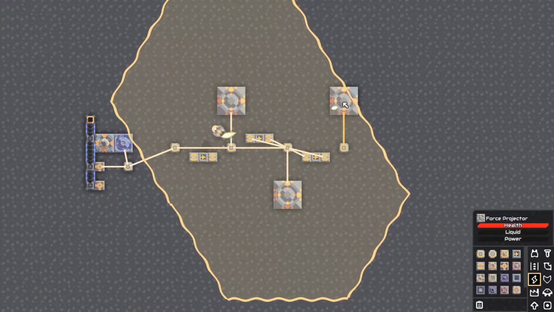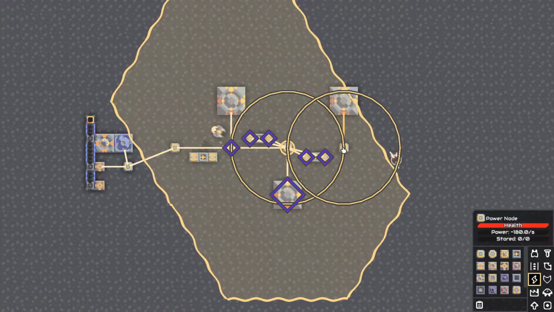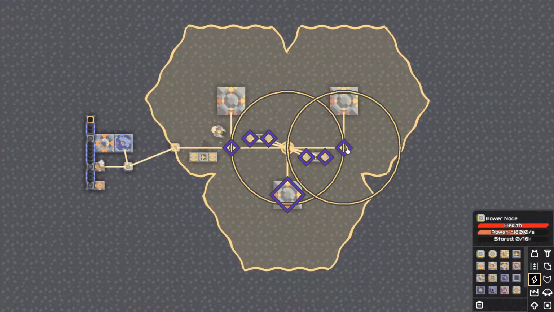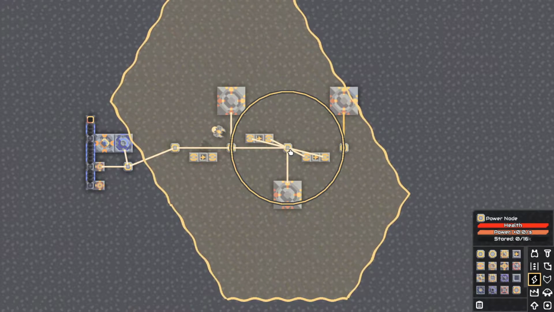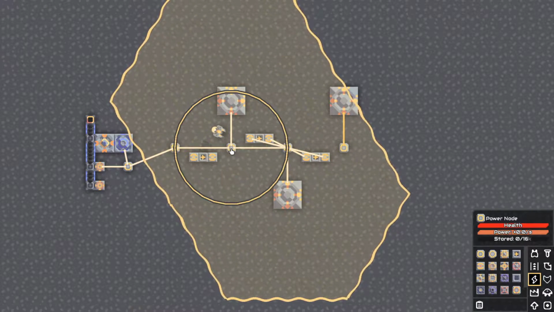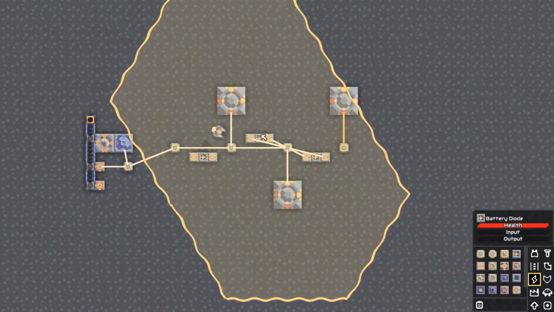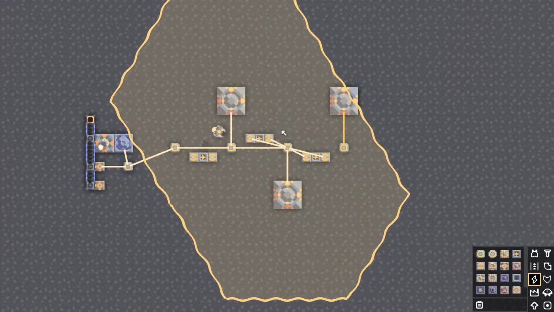So if we connect this to there, that'll drain the power out and you'll see that it does not refill the batteries. The power output of this power grid is zero, so no power will flow into the batteries. And as you saw when I connected this shield, if the power output of the grid is negative, it will of course drain the batteries.